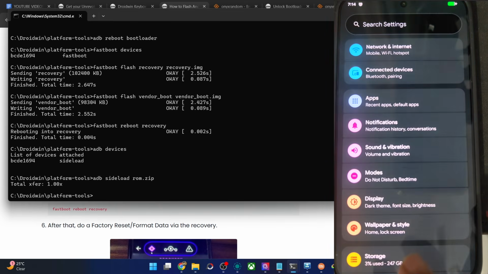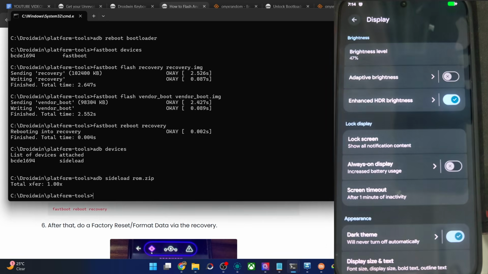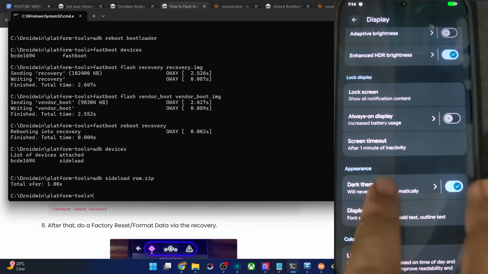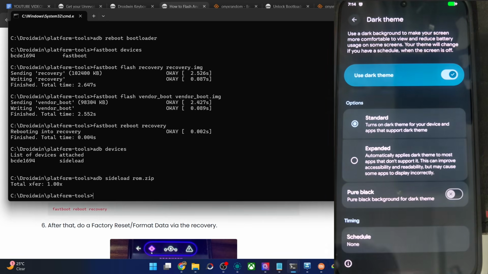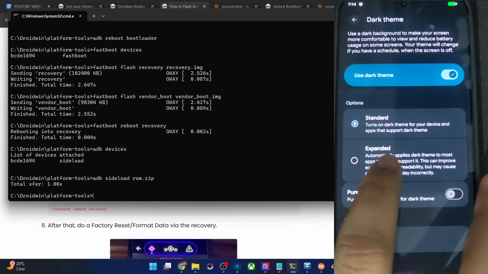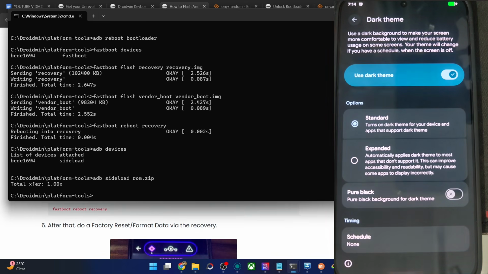In the settings menu, let's see what all is new. So in the display section, let's head over to the dark theme. And since this is QPR2 based, we have this option of expanded. So this will force enable dark mode across all the apps, even those that do not support it.